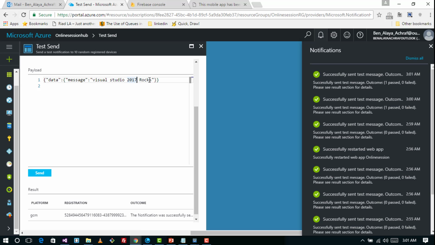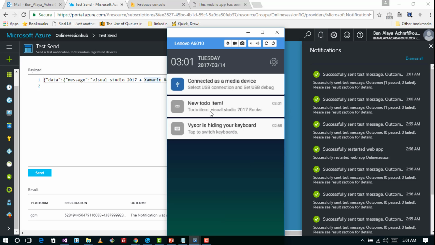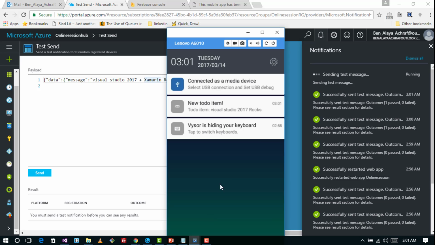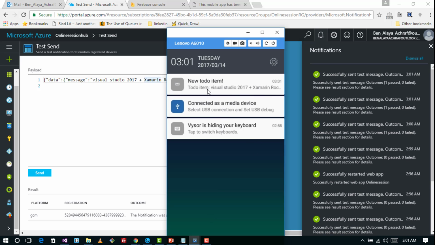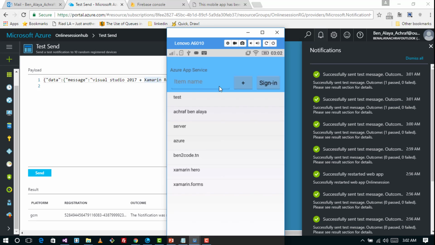Okay, let's change this. Visual Studio 2017 plus Xamarin. Okay, and the last one we have received this. Let's keep it like that, and we click send. All right, a new item, Visual Studio 2017 plus Xamarin rocks. That's pretty cool. Now let's see what we have. Let's refresh the list. Okay, this is the list.